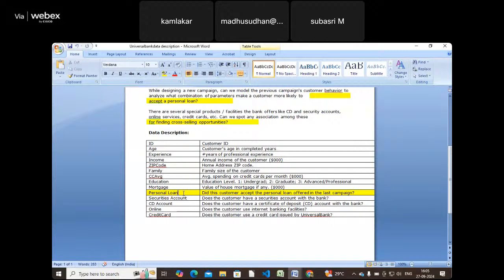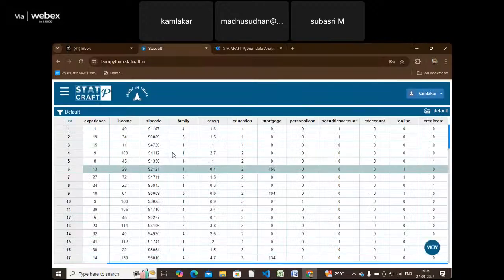Then we have security account: does the customer have a security account with the bank, yes or no. CD account: does the customer have a certificate of deposit, or CD account, with the bank. Does the customer use internet banking facilities or not? And at last we have credit card: does the customer use a credit card or not? So this is the brief about the data set. Let's come back to the data.